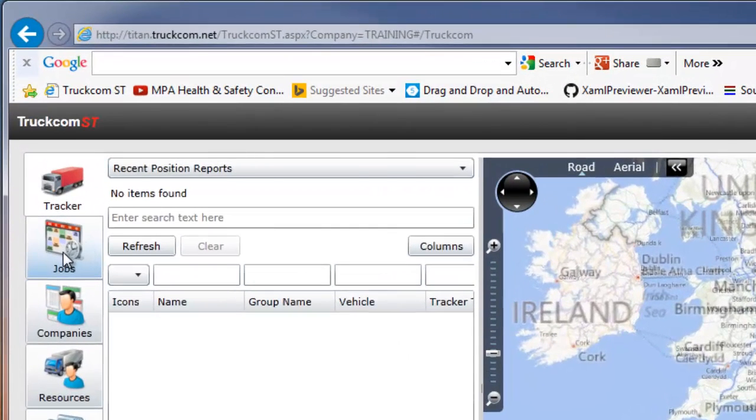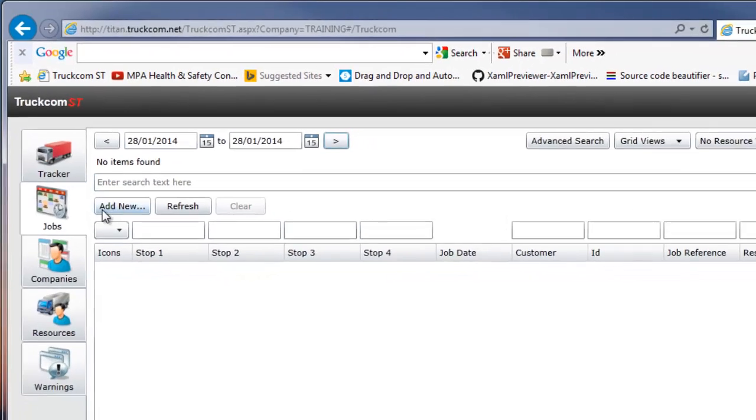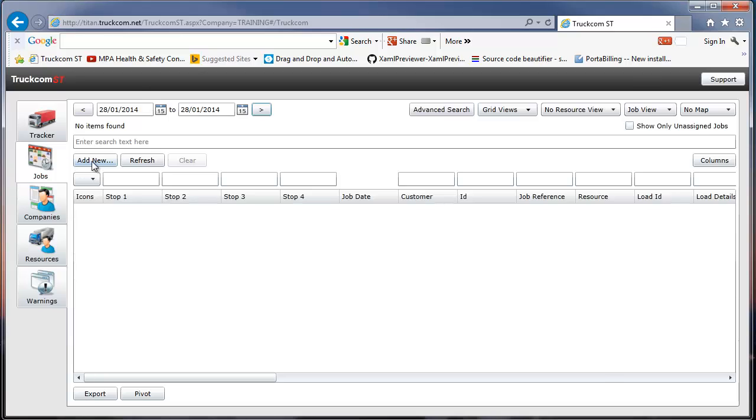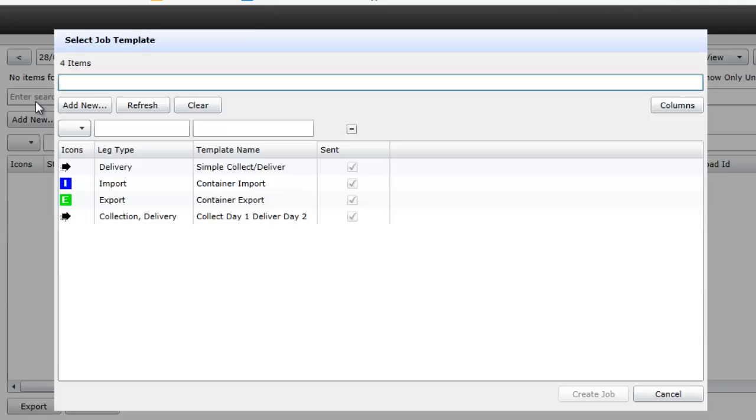To create a job, we go into the jobs tab, and then what I'll do is I will select the next day, tomorrow, in the date filter in this tab, for reasons which will become clear in a little while. So I'll press that right hand arrow and we can now see that it's selected 28th of the 1st 2014. What I do next is I hit the add new button inside the jobs tab, and this gives me a form that allows me to select one of several job templates for what kind of a job this will be.